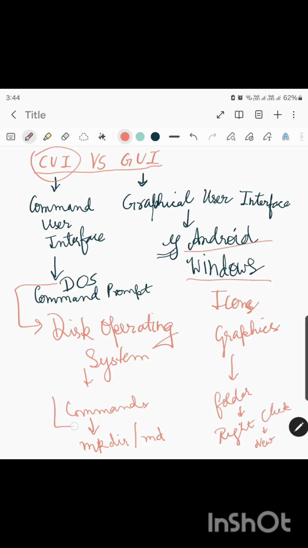It was completely dependent on the commands. If we forget the command, we were not able to perform any of the operations that we wanted. Whereas icons are so easy to understand in Android and Windows that if we do not know, we just do some clicking of things and it will be done. So that's the major difference between CUI and GUI.